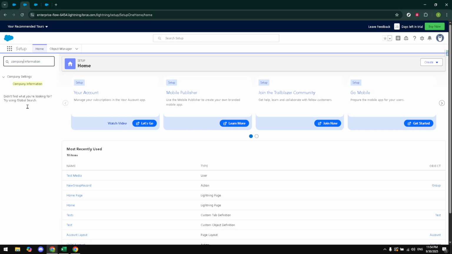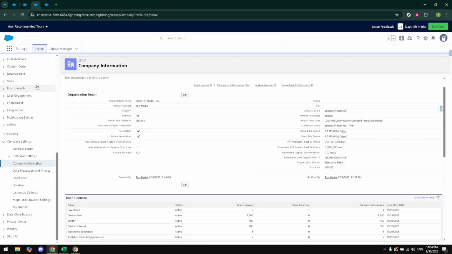Type company information into the Quick Find box. This search will quickly filter options and target what we need. Once the company information option appears, go ahead and click on it. Here's where you'll find all the relevant data about your Salesforce organization.